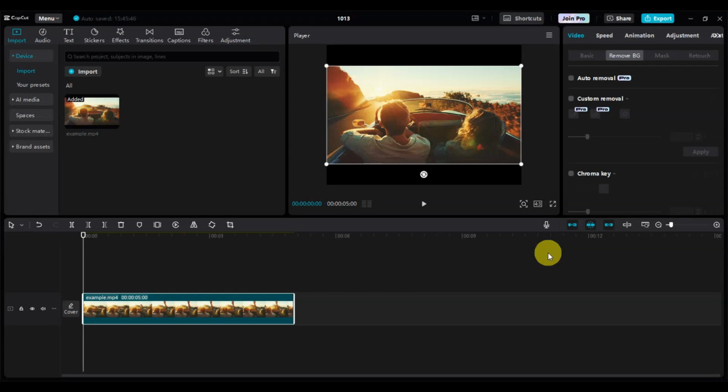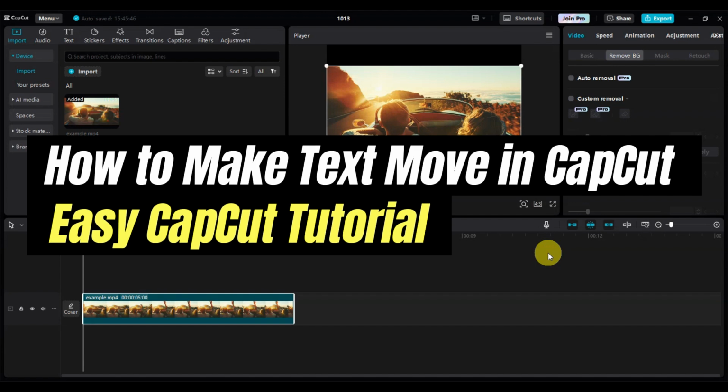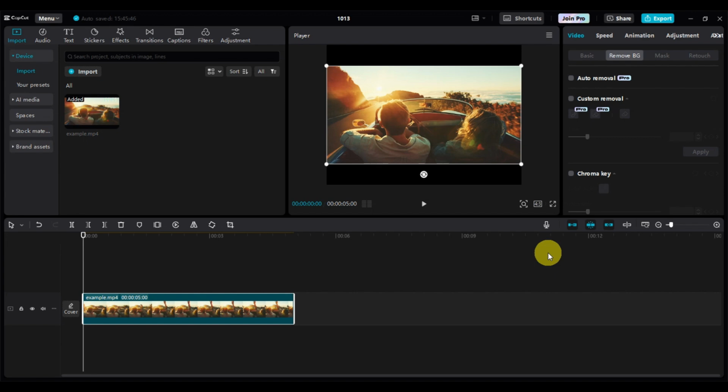In today's video, we'll learn how to make text move in CapCut, animate text in CapCut, easy CapCut tutorial. So for us to be able to begin, just make sure that you're already in your CapCut app on your device. So as you can see, I'm currently in a project already.